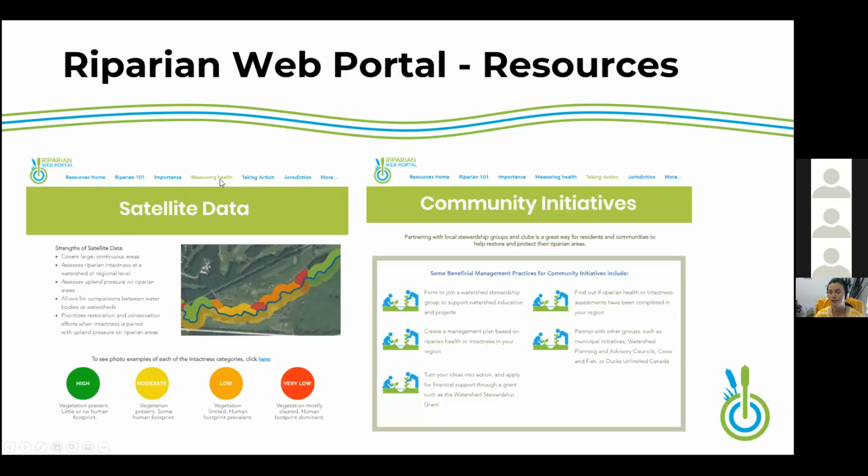About the different ways that you can measure riparian health. So in this, we do provide a lot of information about field-based methods and the helicopter method, and then the satellite information, so you can see more examples of maybe what it looks like on the ground to have riparian intactness, what that might actually look like on the ground.